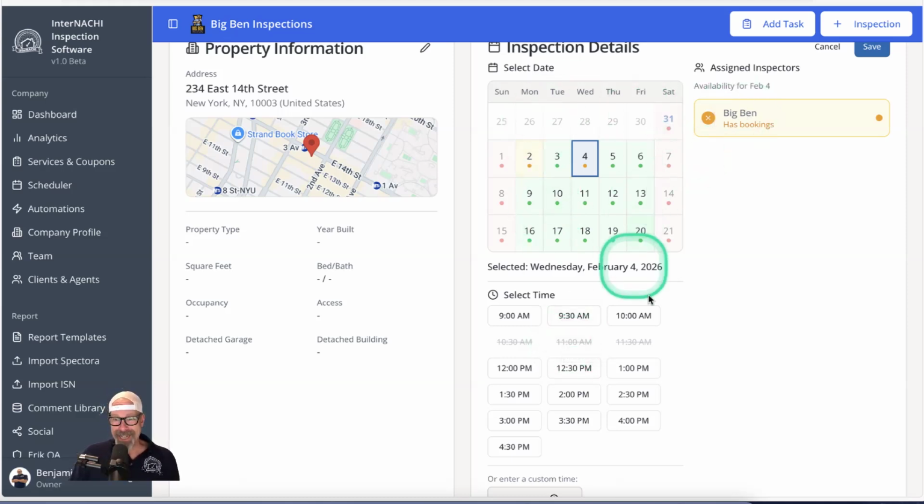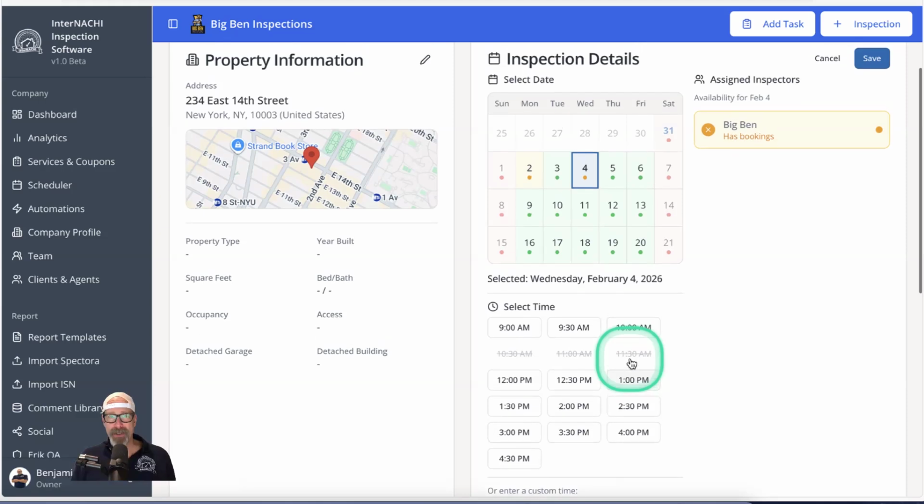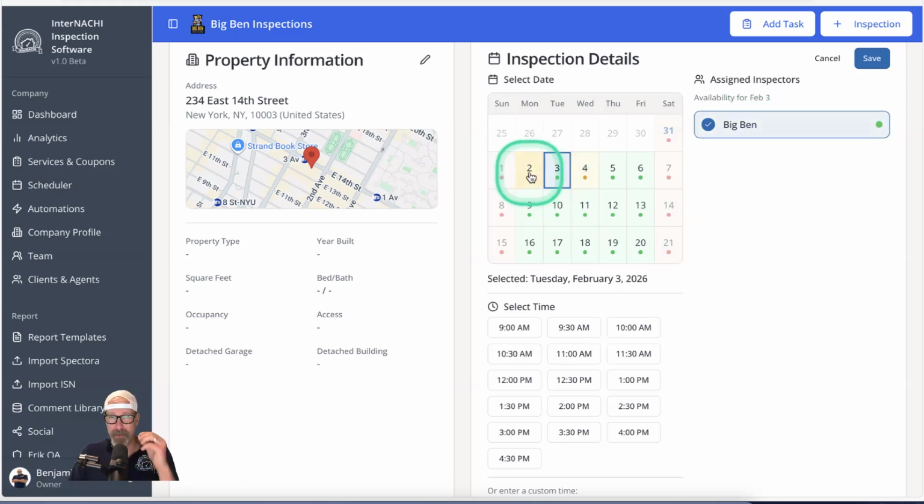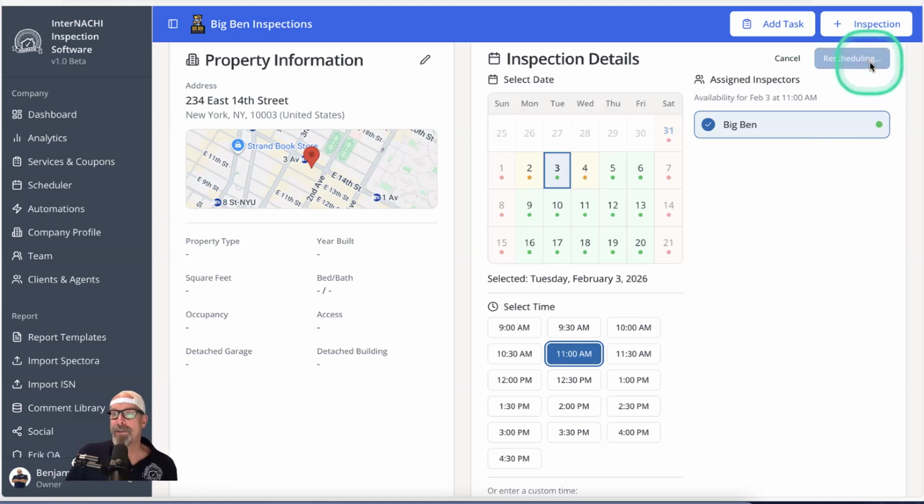So this is a dynamic kind of scheduler where you don't have to guess whether there's going to be a conflict or not. This scheduler will allow you to see what is open and what is not. For any list of inspectors, you can have 10 inspectors on this side. It will figure out where that opening is in your calendar so you can book a job. So let's take a big open day. That'll be on the 3rd. And let's do a little bit at 11 o'clock. And it'll schedule that for me.